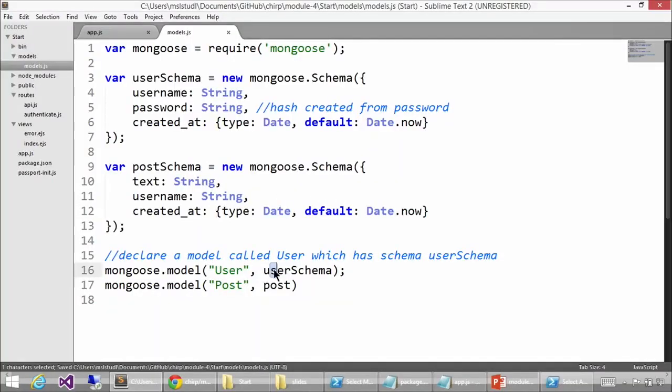There you go. So text username, and we'll do our post model and our post schema. And same thing here. It'll be a model called user, which has schema user schema, same thing, model called post, using post schema. Okay, so we've created that.